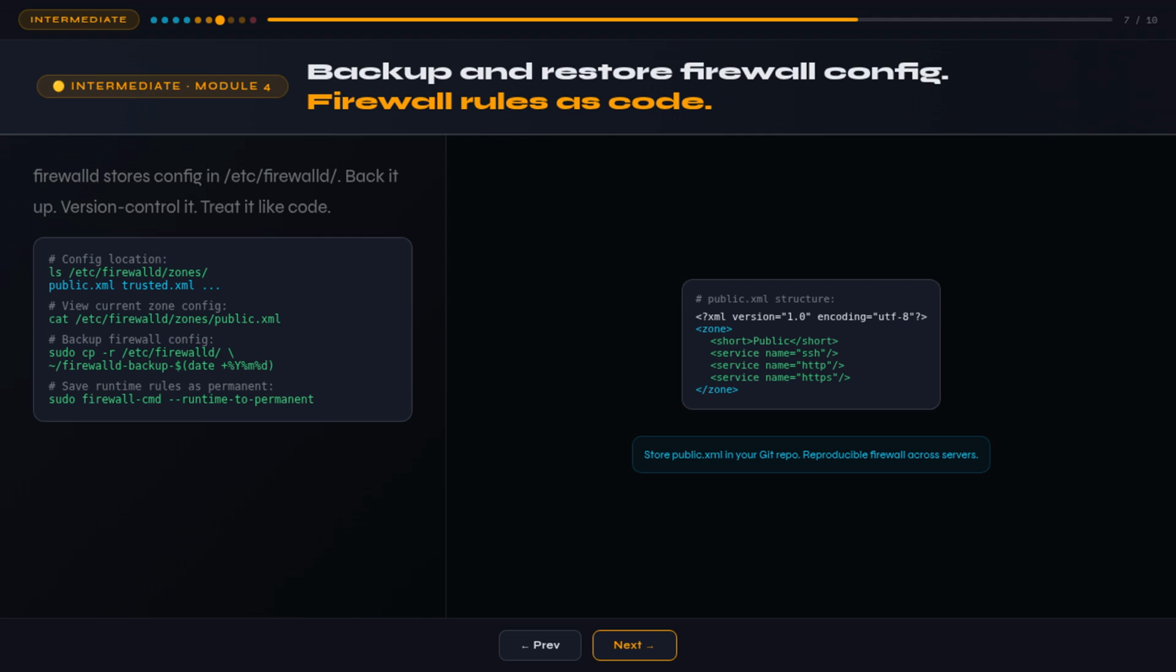Firewall-cmd --runtime-to-permanent takes all current runtime rules and saves them as permanent. This is the reverse of reload. Useful if you've made runtime changes you want to keep. Check whether a rule is in the runtime config, the permanent config, or both.